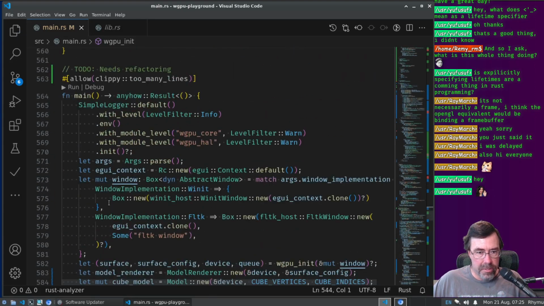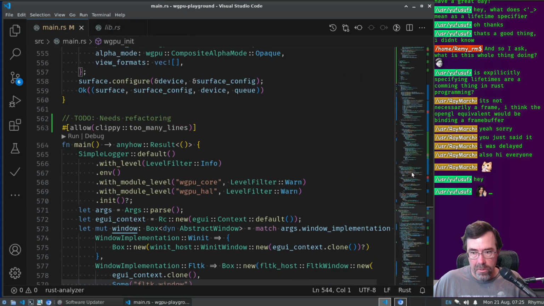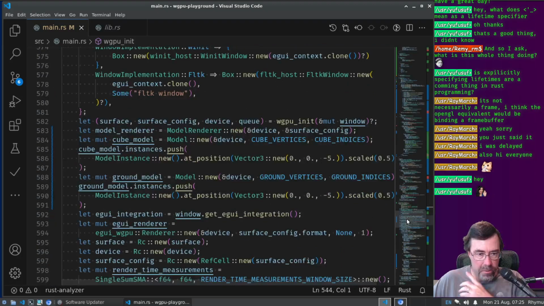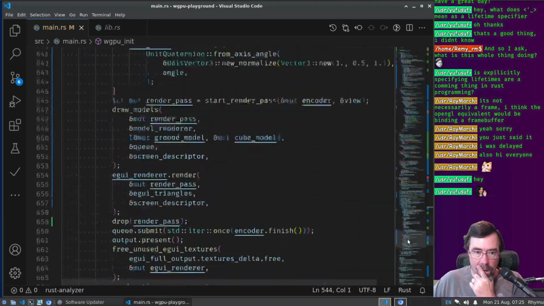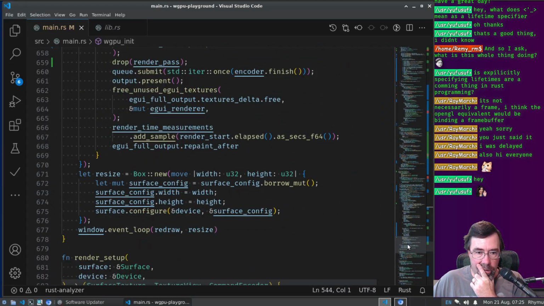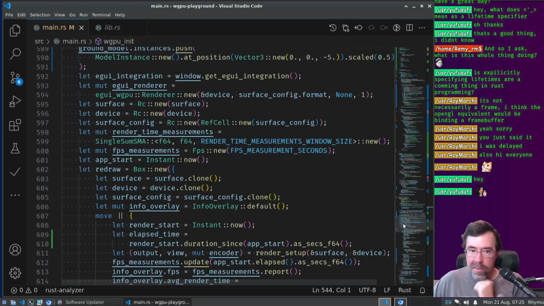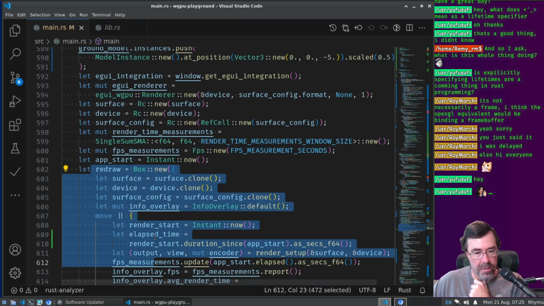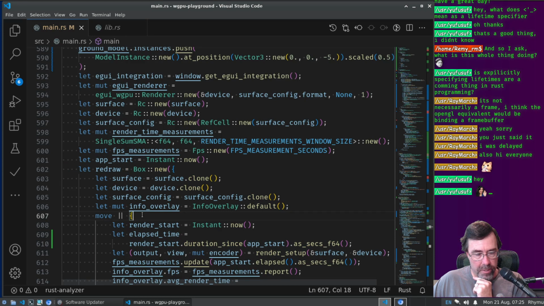All right, this one that has too many lines. This is going to be tougher, right? Because we actually do a lot of things here. I'm wondering how much we actually capture in this redraw closure. If it's not a whole lot, then we can make this into a function and just pass that stuff in, right?